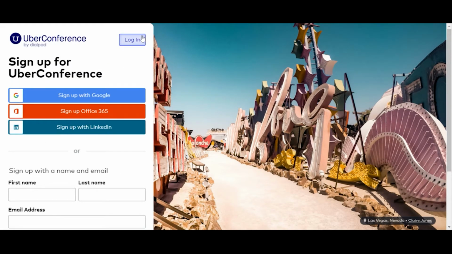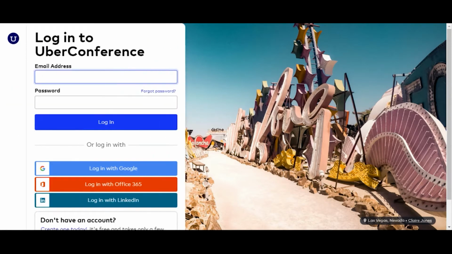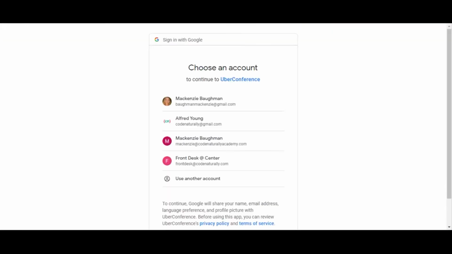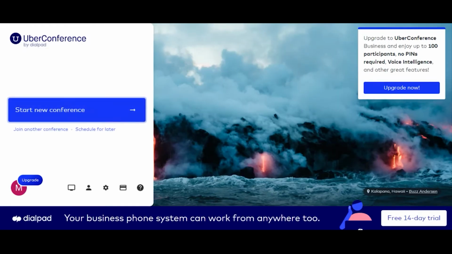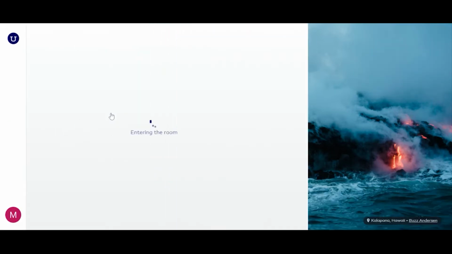I'm just going to click the login button and log into my account that I already have set up, but it's super easy to set this up. All right, so this is the opening screen. So you can go straight to start a new conference, join another conference, or schedule for later.